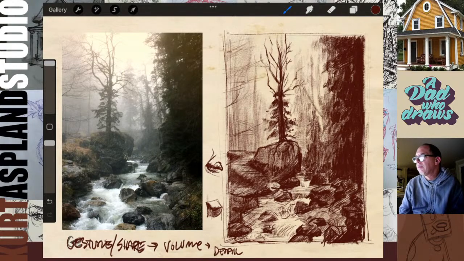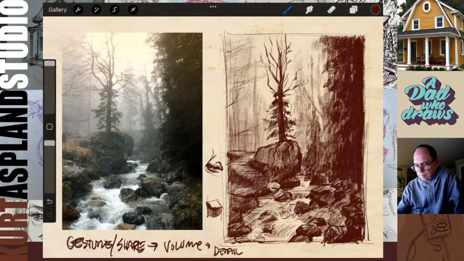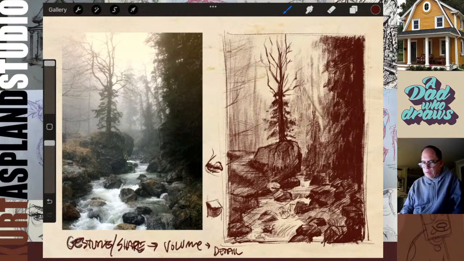Well, I think I'm pretty happy. Let's see now. Let me just give a quick look at this from a distance. And I'm just going to drop a tone in on the bottom part of this forest here. Yeah, I think I got it. I think I'm done with mine.